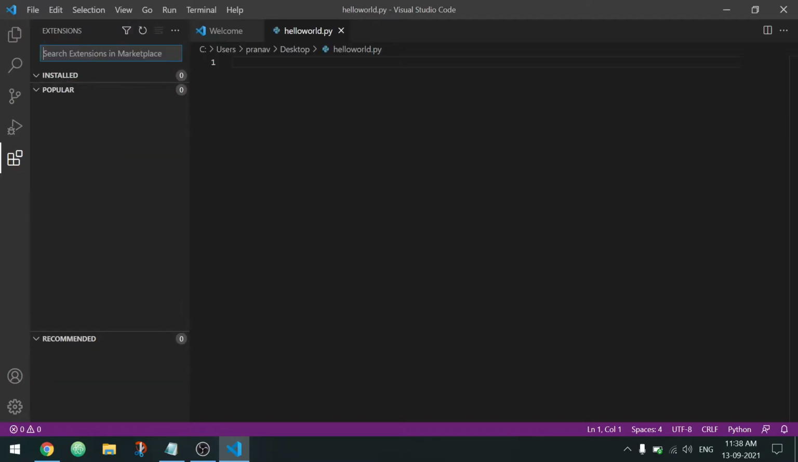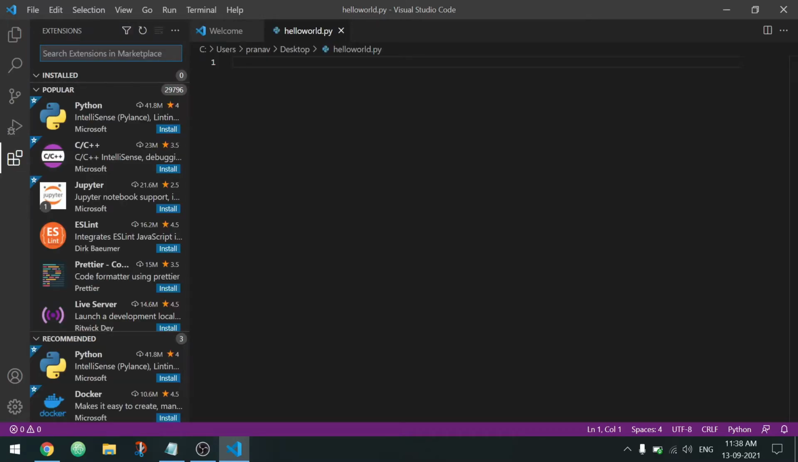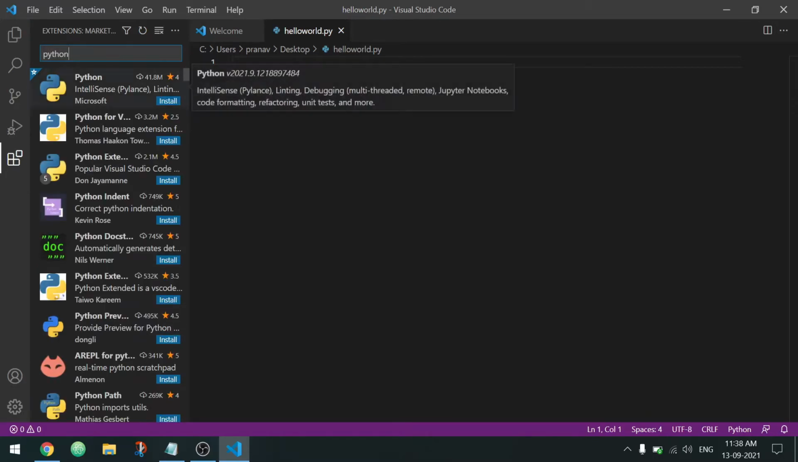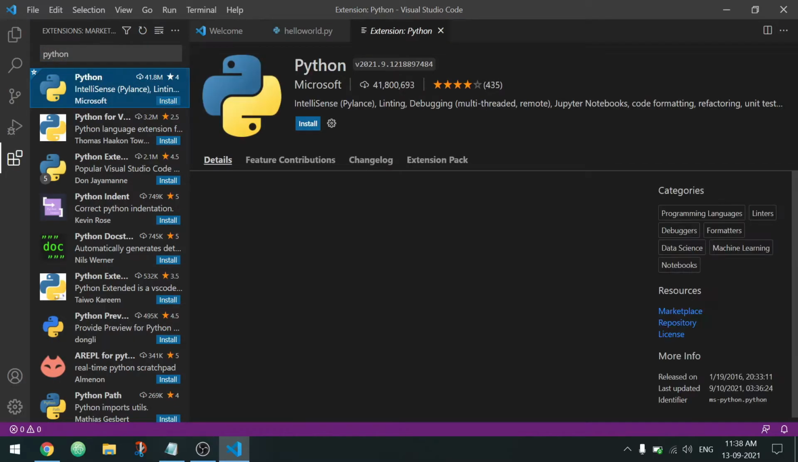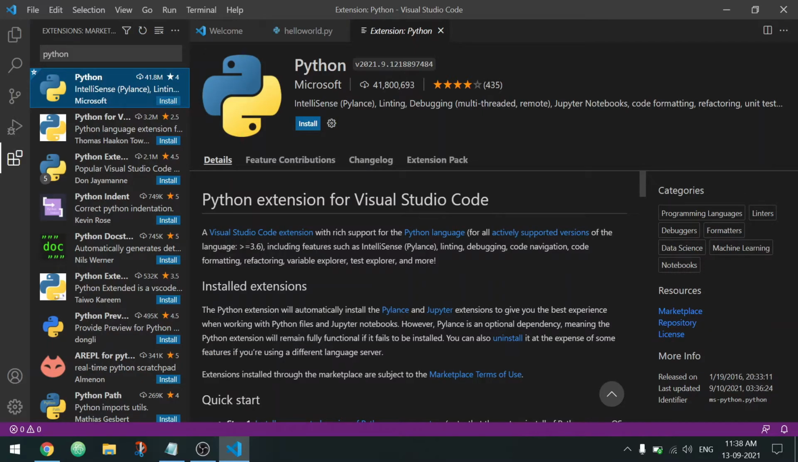But to run Python in VS Code, you need the extension. So you just click on the box there and search Python. This is the official Python extension by Microsoft. Just click on install. This may take longer because it includes all the other packages. You can see IntelliSense, debugging, Jupyter Notebook. So this is going to take a while.